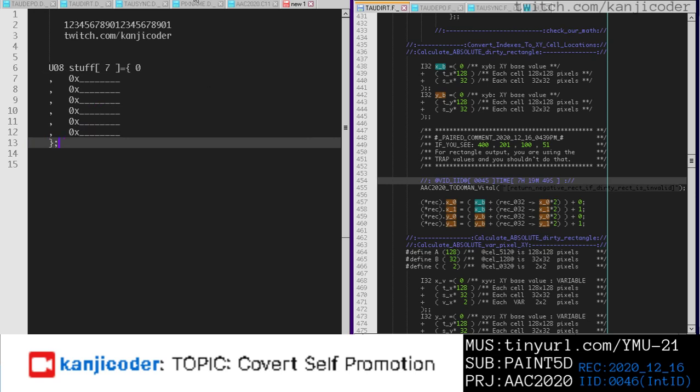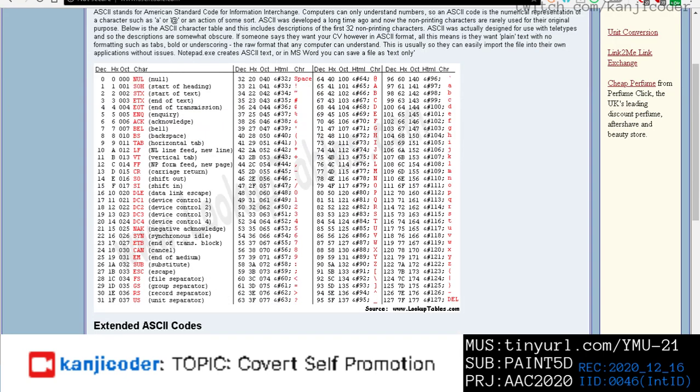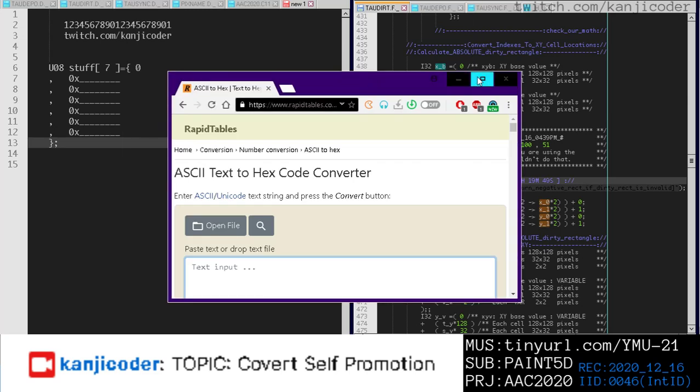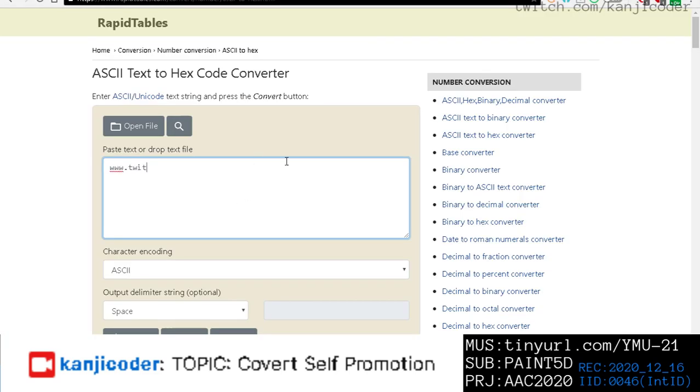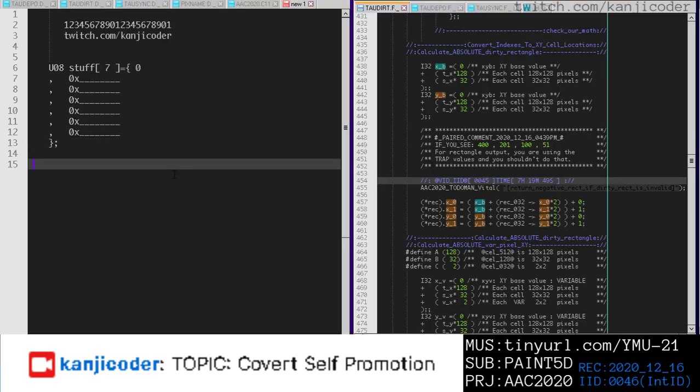And within here, what we could do is look up a little table of what the ASCII table is, right? ASCII hex is actually what we need. And we could figure out what letters we need. Now this is going to be difficult, so let's see if we can find something that converts ASCII to hex. Let's see if we can find an ASCII to hex converter and get the www.twitch.com/kanjicoder, right? If we can just get that converted right away, and see what the hex bytes are. So these are the hex bytes, right? So we could take this and copy it. That way we don't have to individually look up each point. We can actually do this quickly.